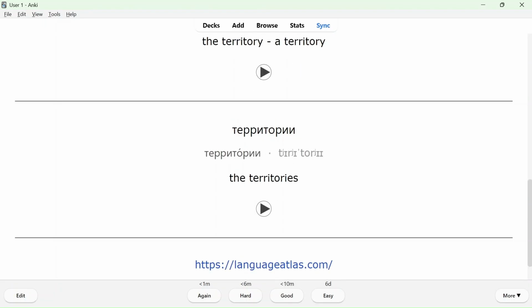We have the word in its plural form, IPA notation, and again the word with a stress marker, so you know where to put the stress. Finally, we have the translation in English, the plural one. Территории. And we topped it off with the audio.